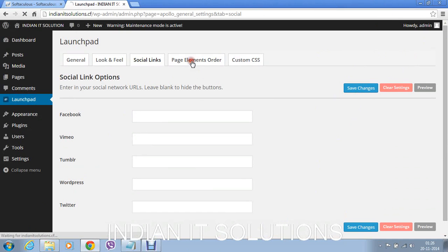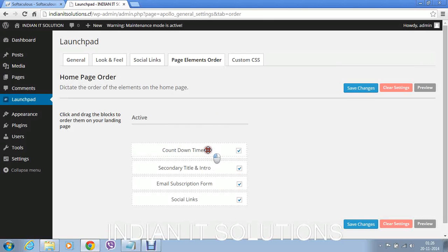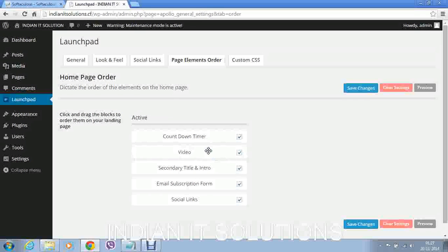Now page elements order, what is it? It just helps you to build your offline page. So what should be first and what should be last, what should it show or what should it not. First it will show countdown, then it will show video. If you want to shift this, you can keep the video on the top and the countdown on the bottom. You can just drag and drop, it will be okay. See, it will work like this, video is on the top and countdown below. So let's keep it by default, whatever the default is.